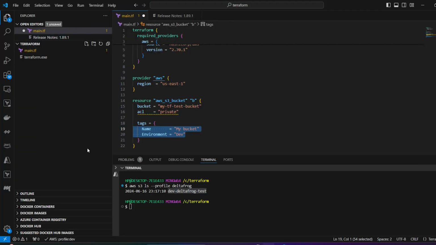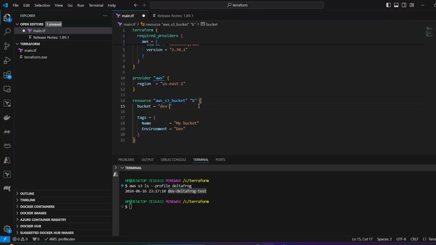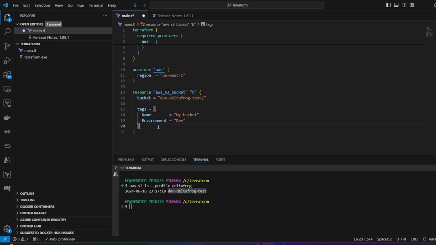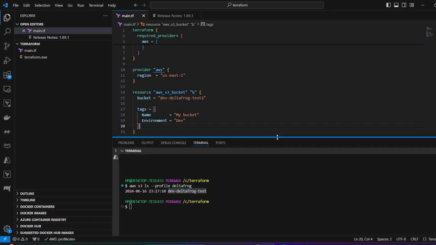Okay, so what I will do is I will just let it be like that, and the ACL and all I will remove. I don't want it. Okay, make it simple. And what is my bucket name? I will create my bucket name as dev delta frog test 2. Okay, this is my bucket name. That's all. So what we will do now, I will create the bucket using a command.